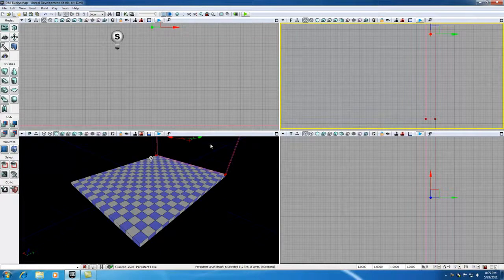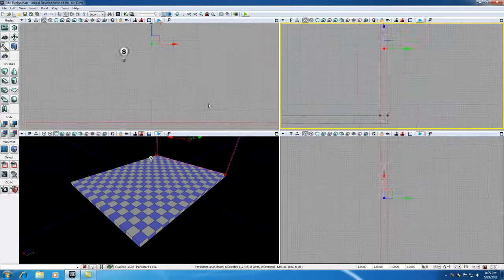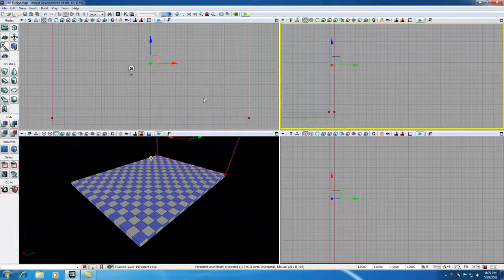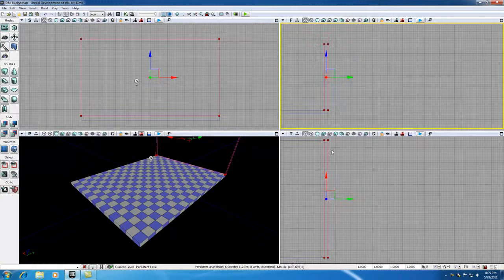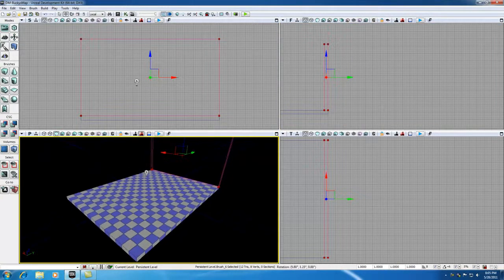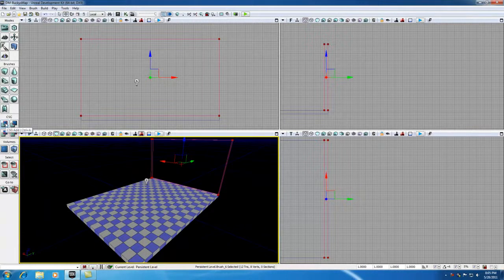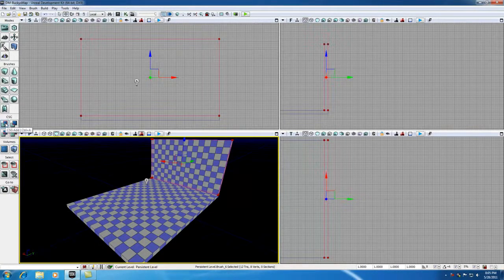So that way you can see that these graph views, as I like to call them, aren't totally useless. I know they don't look really pretty, but whenever we're doing precision movement, they actually come in handy. So with that being said, my wall looks good in all my angles. Let me verify this: top view, front view, side view, and perspective view. It looks pretty good. So I'm going to go ahead and hit CSG add and add my wall right there.